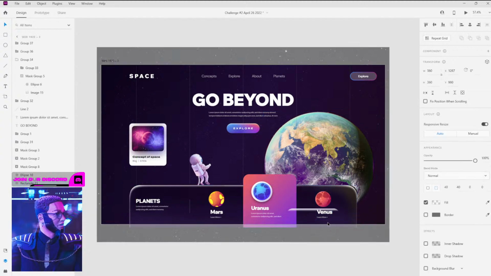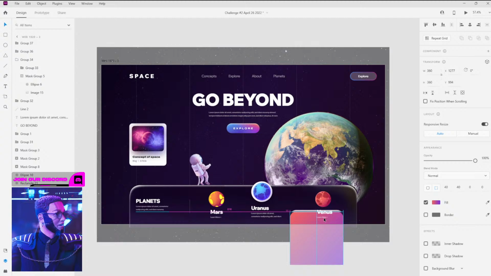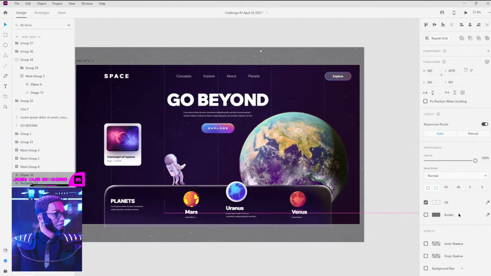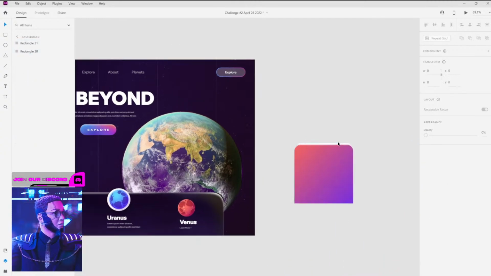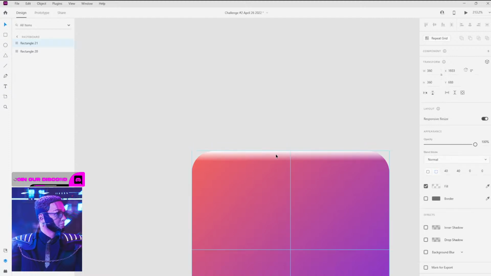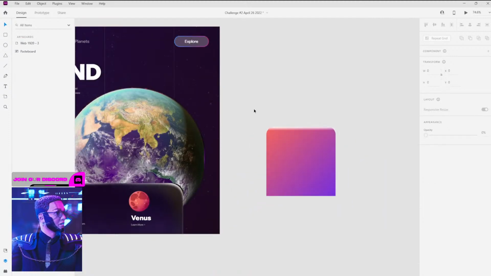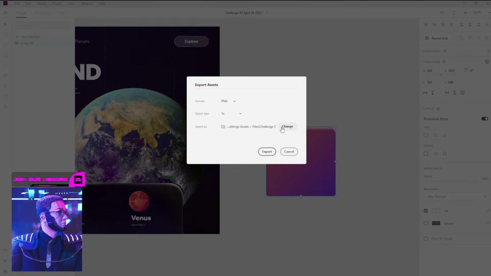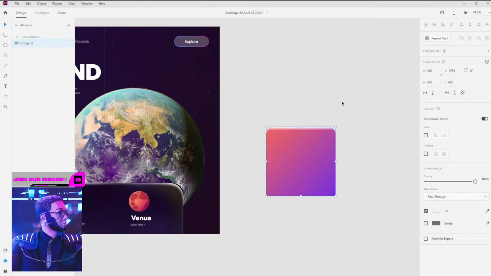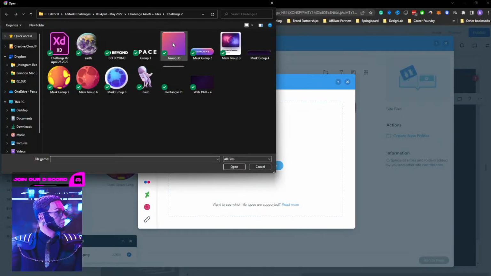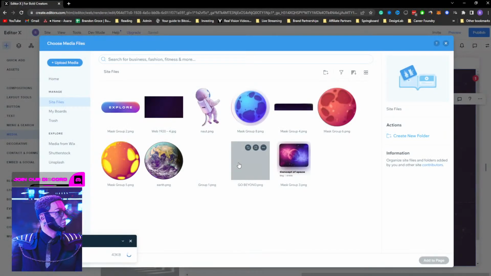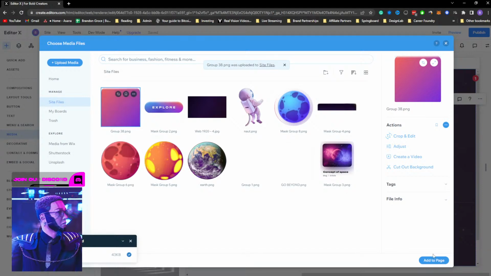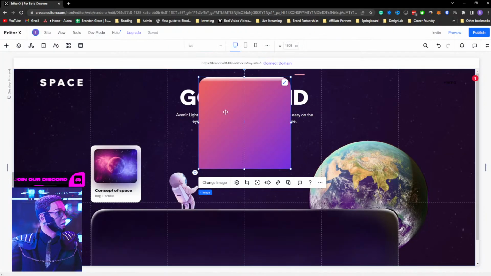Hold on, guys. I need to grab this and this. Okay. I'm gonna pull this off very quickly. All right. I'm gonna group it, Control E, not Control R, Control E. Challenge 2, yep, export. We're gonna grab this, open, and there we go. So we're gonna add this to page now.